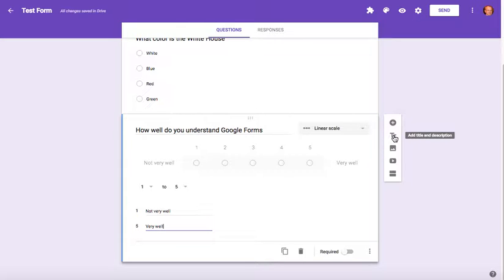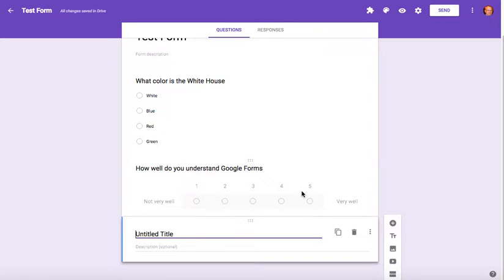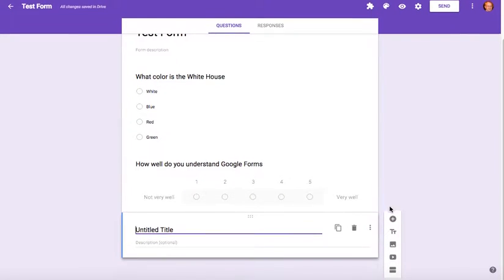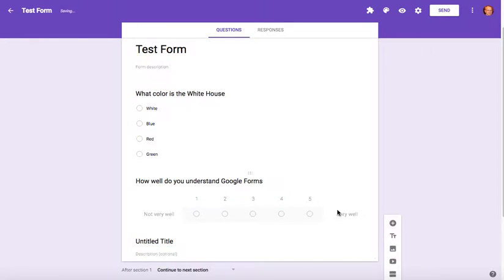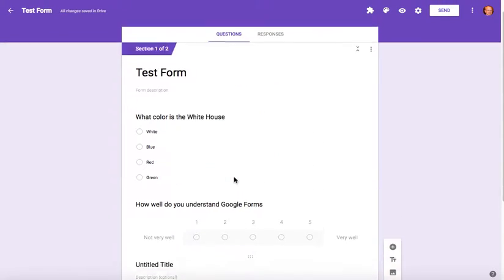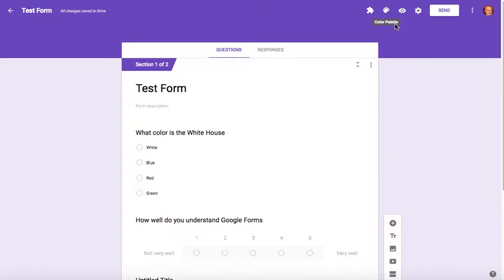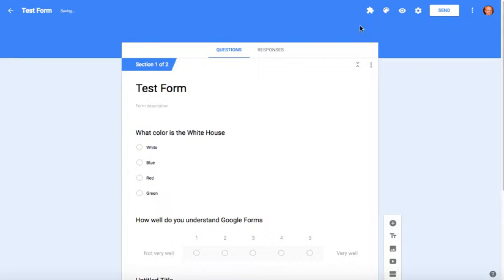I can also add titles and descriptions. I can just drop that in, and that's a nice way to keep things organized and clean in your form. I can also import images and YouTube videos right into my form. And finally, I can add sections, so I can create a whole new section of the form, again keeping things very organized for people to better understand. Up here at the top are some nice features. Color palette: I can either insert an image that goes up here at the top like a header, or I can change the colors right there.